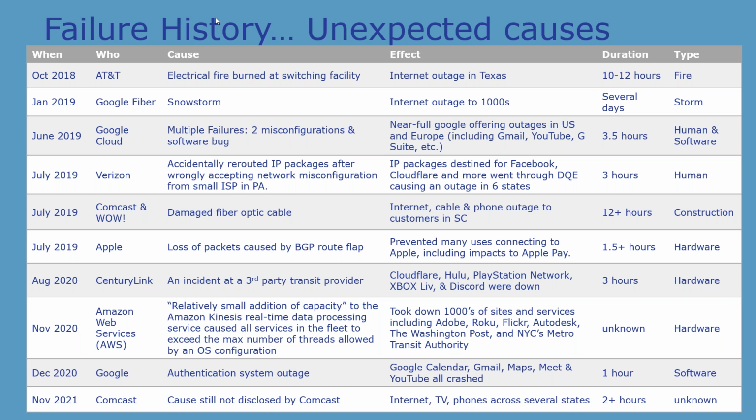I'm not going to go through each one of these, but I am going to focus your attention on a couple things to take away from it. One, all of these companies on here are ISP providers. And two, look at the duration of time. It varies from 1 hour up to several days, a few hours.